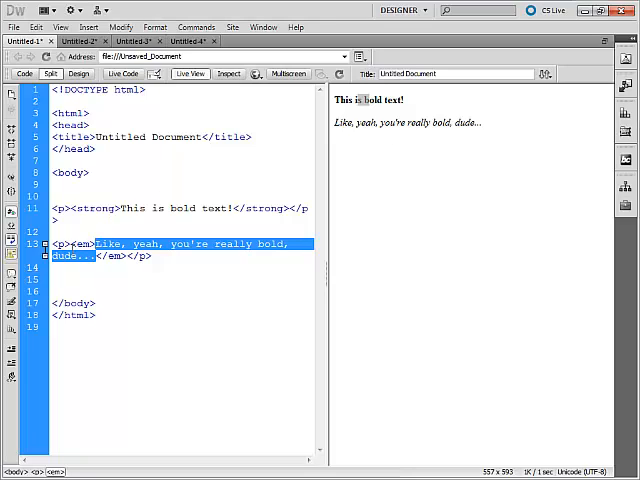So the tags are paired because this one here for EM, or italics, goes on one side, and the end tag goes on the other. It says, hey, quit doing that formatting thing there, man. So here we got italics. The P ones are for paragraphs. Very groovy.